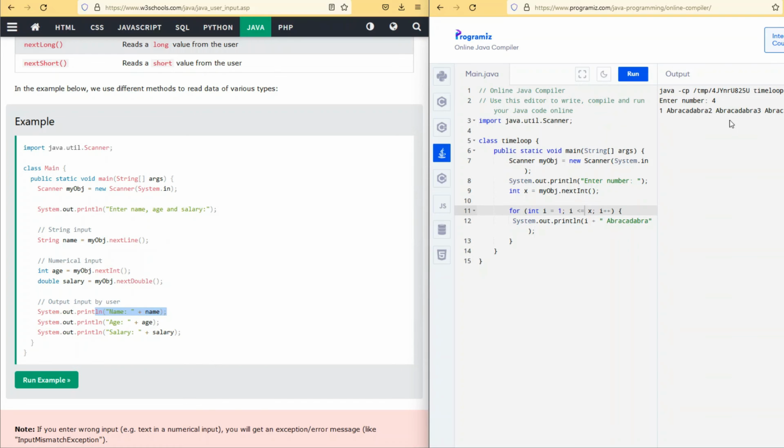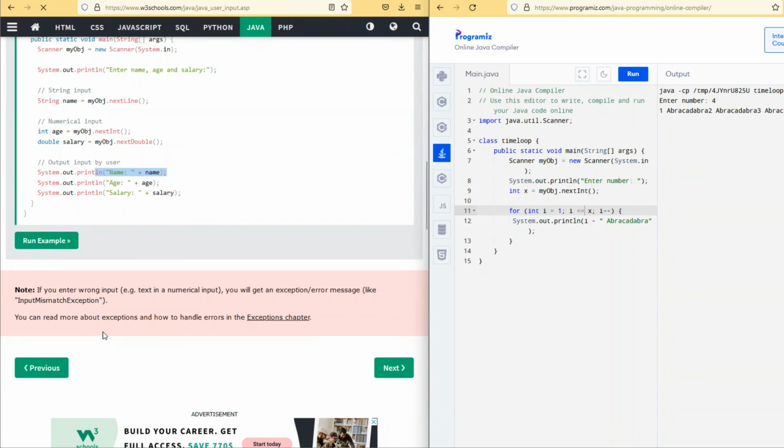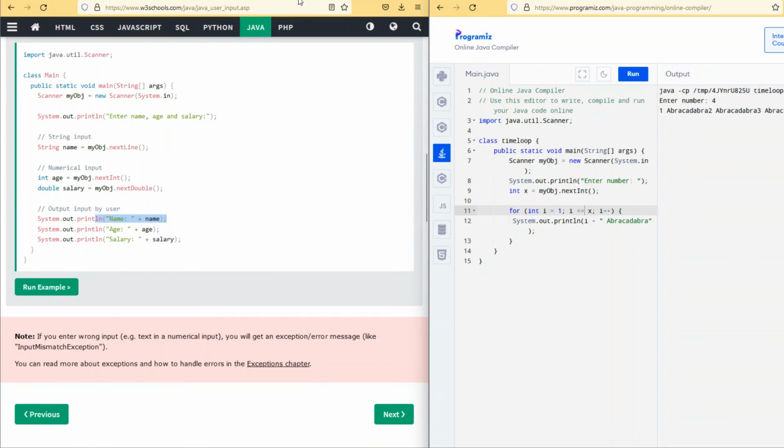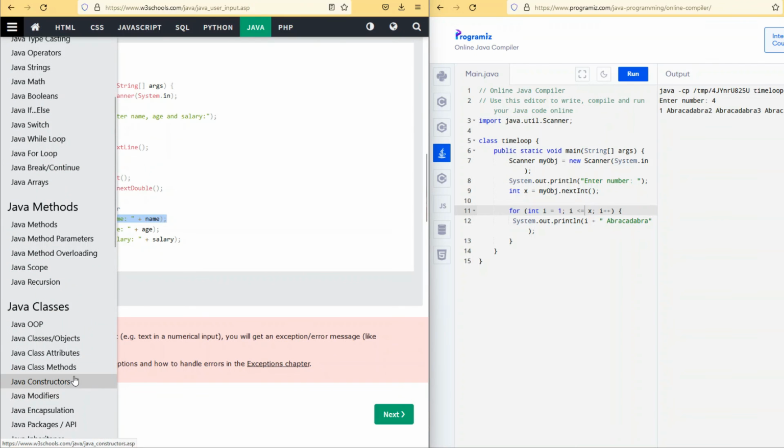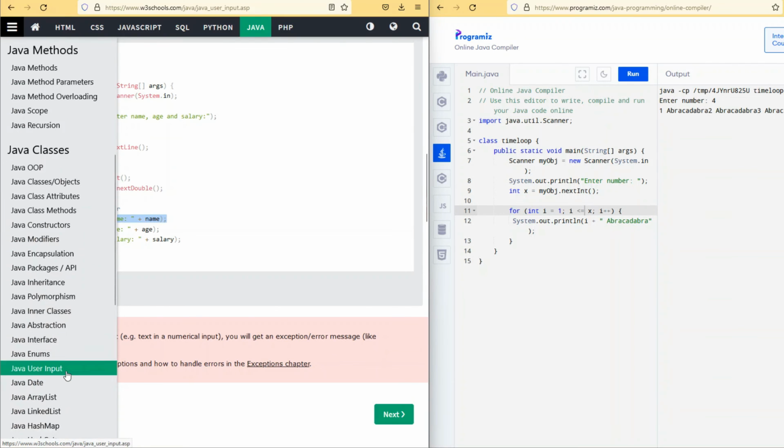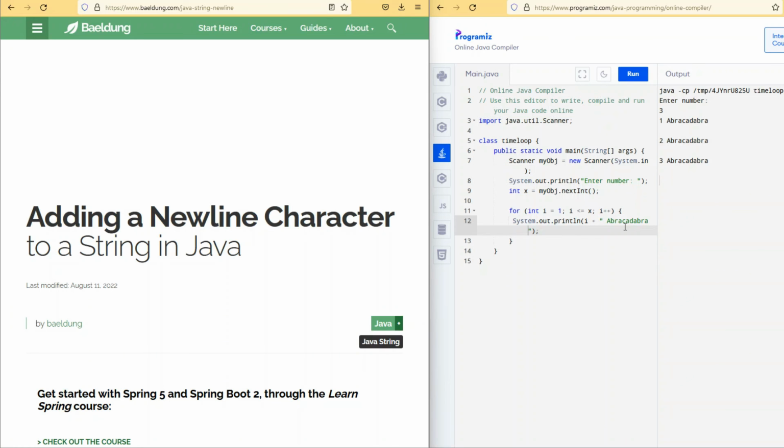Enter number 4. And there are actually 4 abracadabras printed out, but they're not printing out on new lines. So how can we add a carriage return or add an enter after each abracadabra? Okay, so here I just Googled it. When all else fails, you can just Google your question, and here's the answer. Just \n. Alright, so that worked for adding a carriage return or new line to a string in Java.